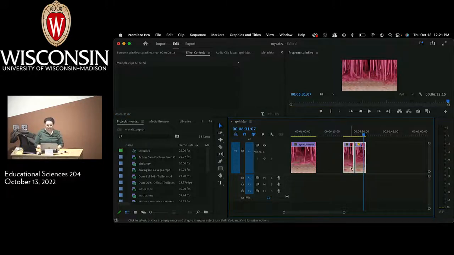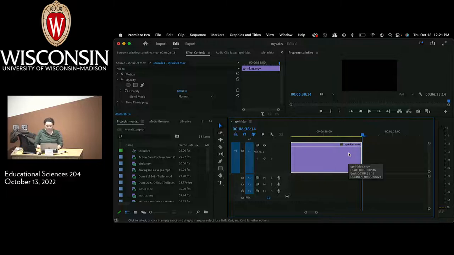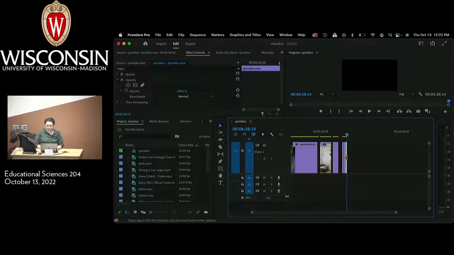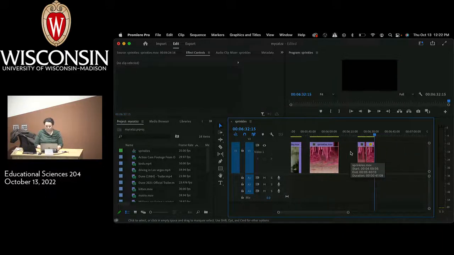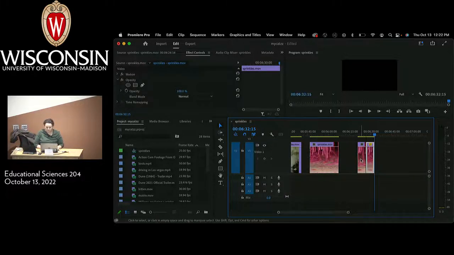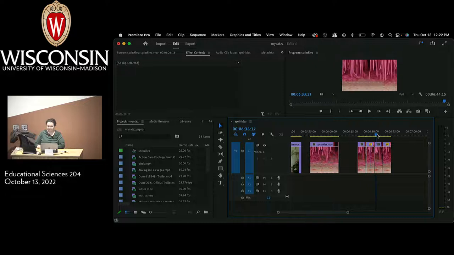And I can select both of them, copy and paste them. I'm gonna definitely get on the right spot here before I do that. It looks like I might not have had both of them selected, so I'm just gonna do that really quickly. There we go. So now, if you watch them, it's pretty straightforward. It's just back and forth and back and forth.